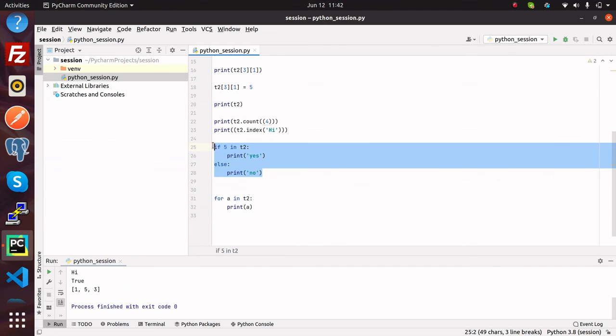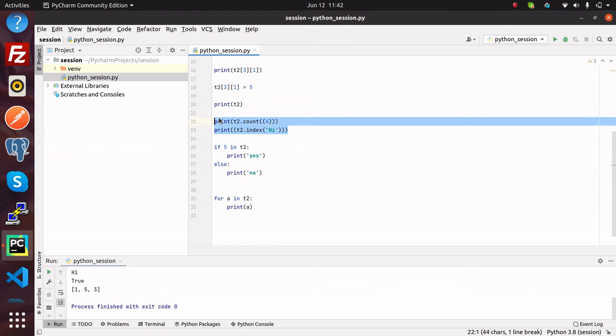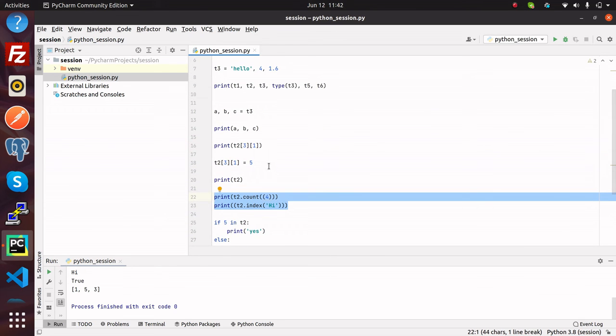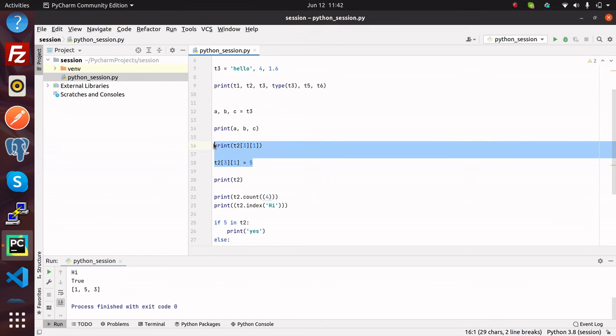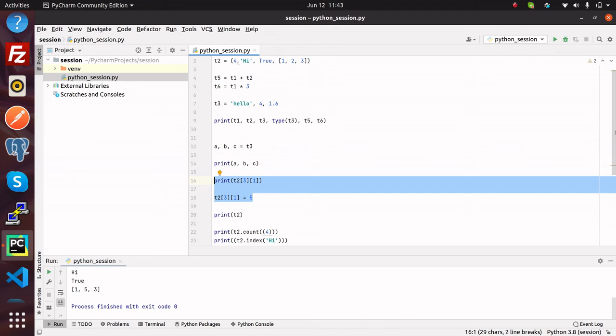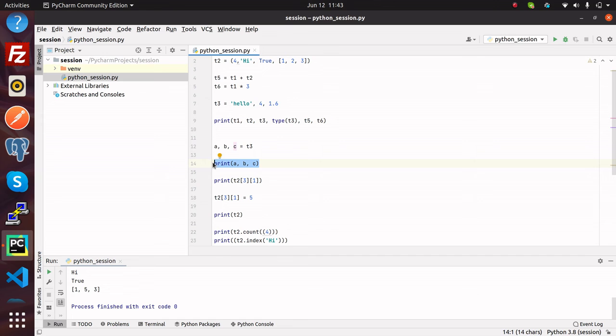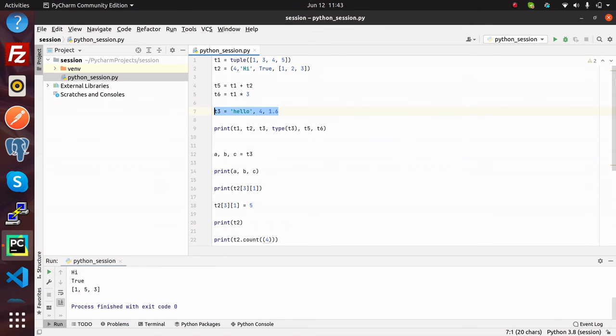This is how we do a membership test. These are the two functions, count and index. And then we have seen how we can change the elements inside a mutable element of a tuple. The tuple itself is immutable, but if it contains a mutable element, then the elements of that mutable element can be changed, removed, replaced, or we can even add an element to it. You can assign three values to different variables using a tuple, and you can also initiate a tuple without parentheses. These are the concepts related to tuple, which are very important to learn. I hope you understand all these things.